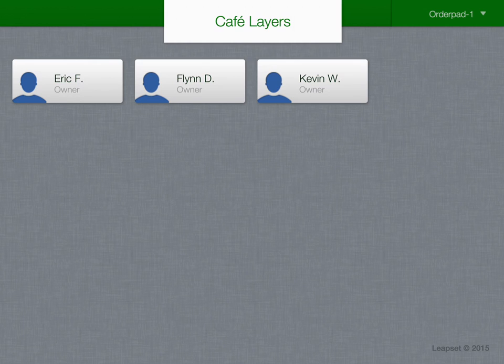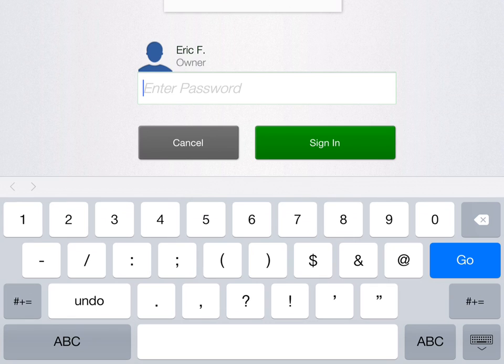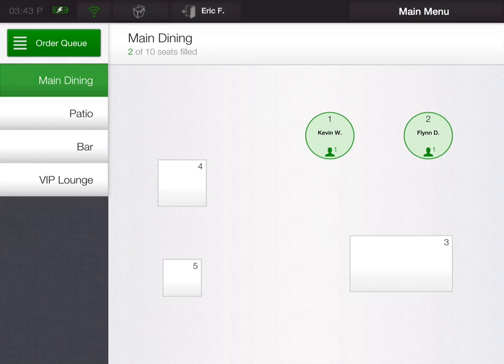So this is our POS login screen. It could be one of two screens. It could be our traditional login, which you see here, or a quick pin sign-in. So we have two views on this.